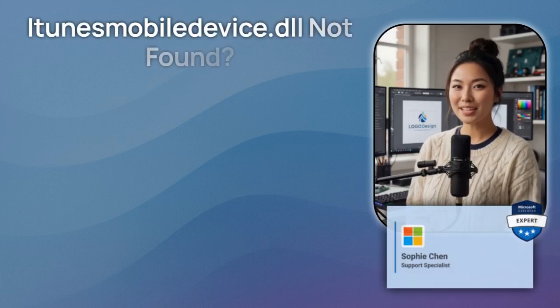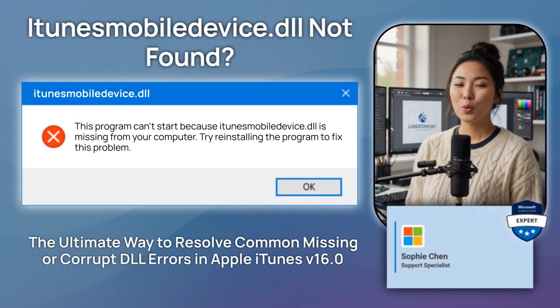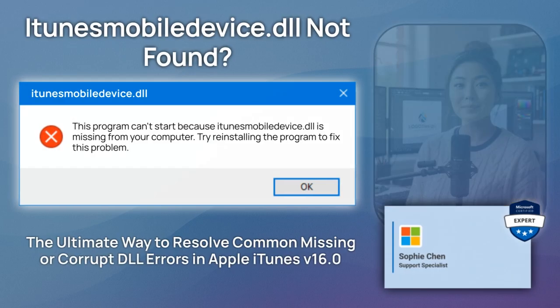Do you have an error with the iTunes Mobile Device Library DLL? I'm Sophie Chen, a senior Windows support engineer. I'll guide you through the diagnostic to restore system stability.